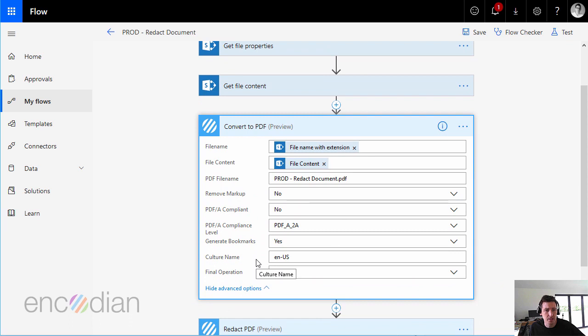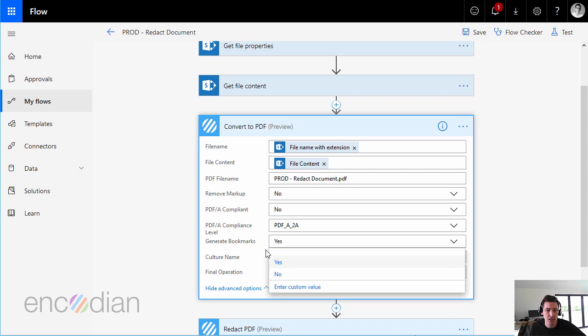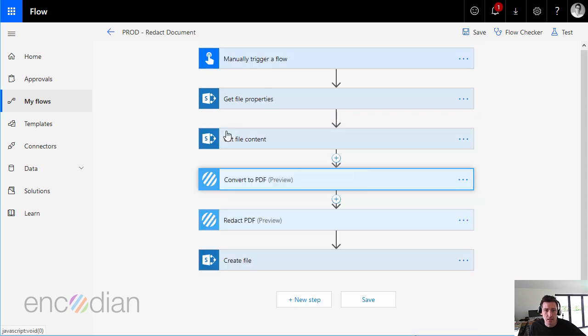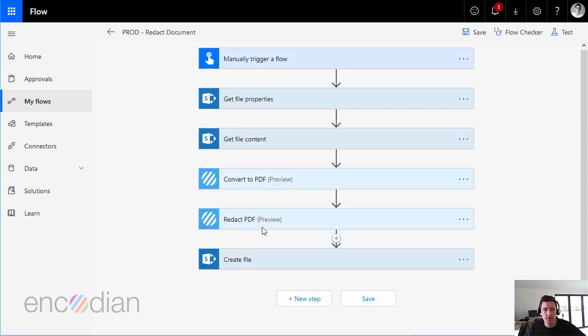I haven't set the advanced actions which control whether I want to remove markup. You know, if I've got track changes, etc., then obviously that data can be automatically removed. I don't need a PDFA, so I don't need to set that. I've left the bookmark generation on, etc. So just a straightforward conversion to PDF.